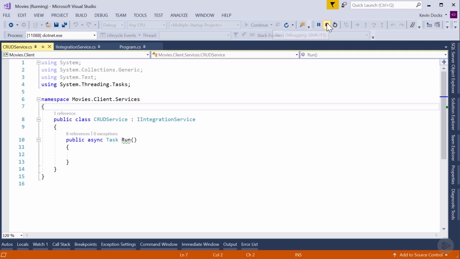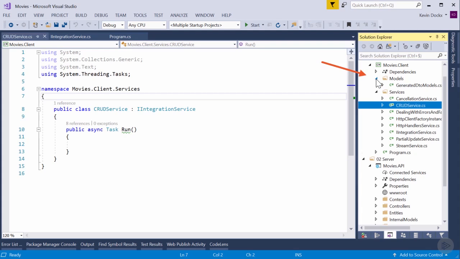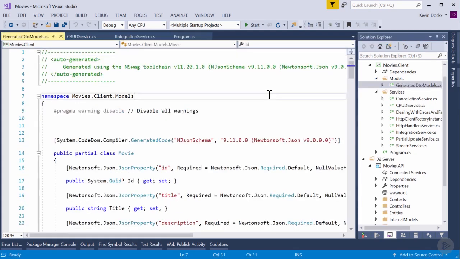We're still running from when we started the API, so let's stop that. And there we go. We now have a Models folder, and contained in that Models folder are our DTO classes. And that's it. Now let's have a look at how we can tackle integration with HTTP client.